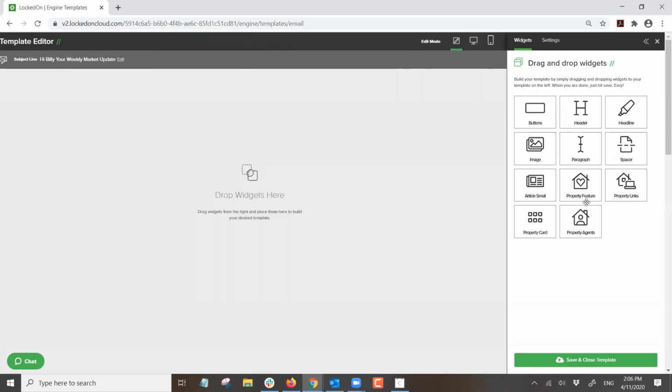Now, if we're looking at the widgets we have here, you can see there's 11 different styles, and inside these are multiple different options. So if you looked at all the different combinations, there's probably 50, 60 different email style layouts that you can build using different components inside these widgets.